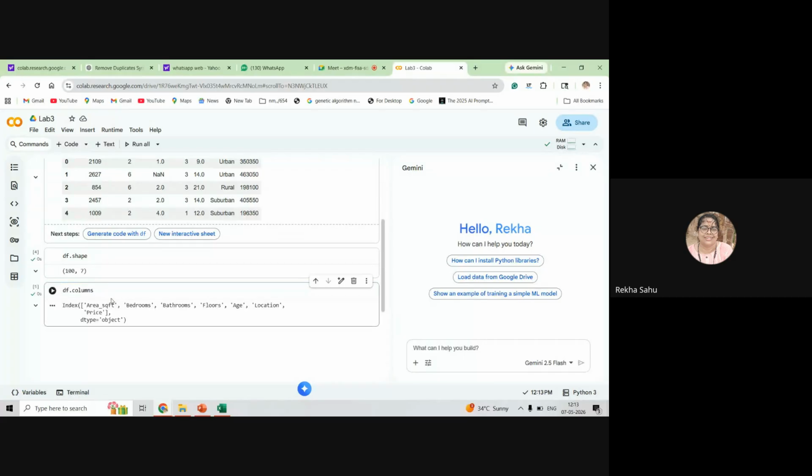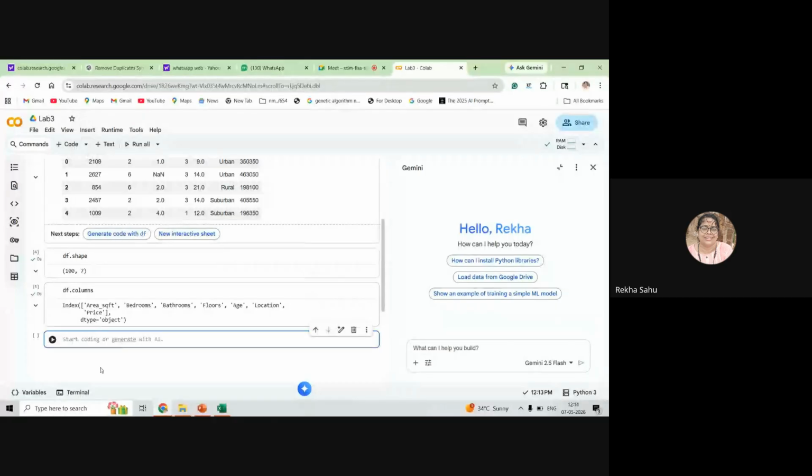You will find the column names are area, square feet, bedrooms, bathroom, floor, age, location, and the price. Then let's check whether there is any missing data or not. Another thing, you can also find the data types and how many missing data there are.